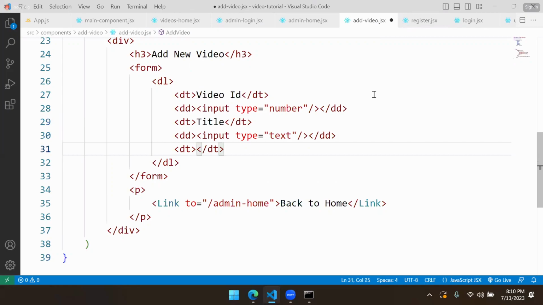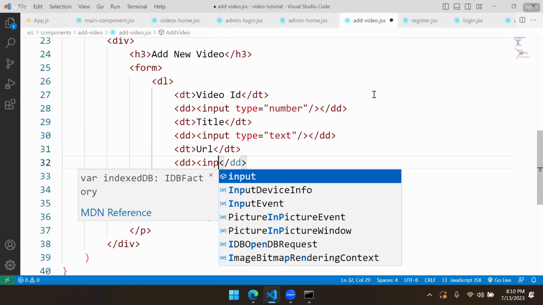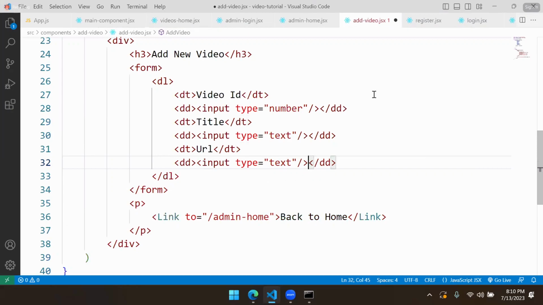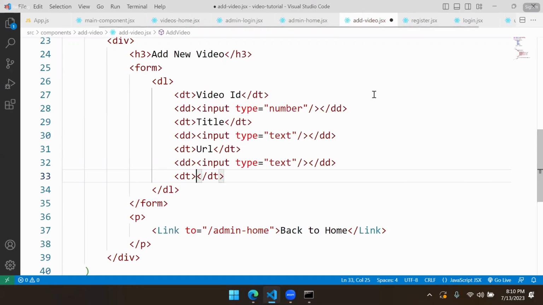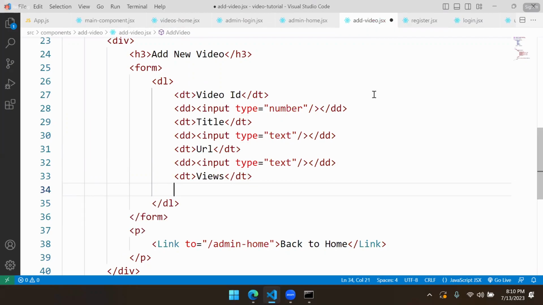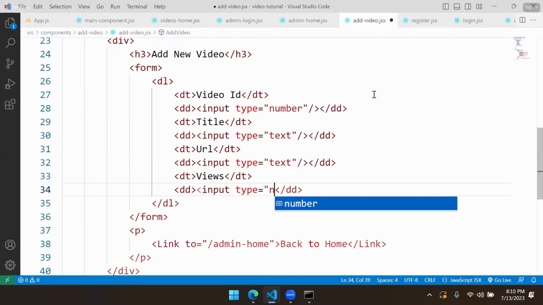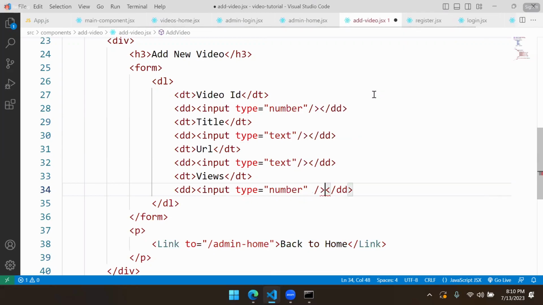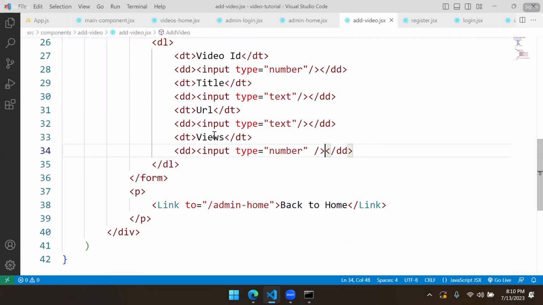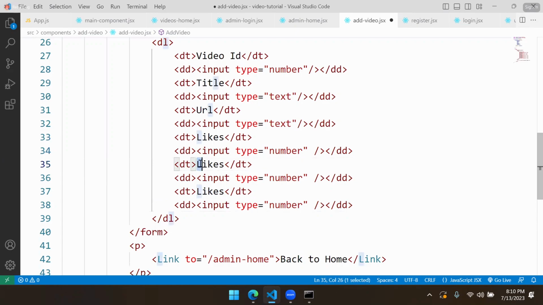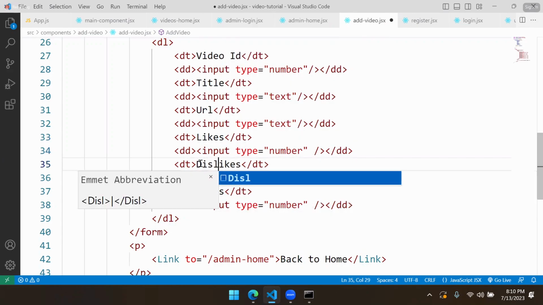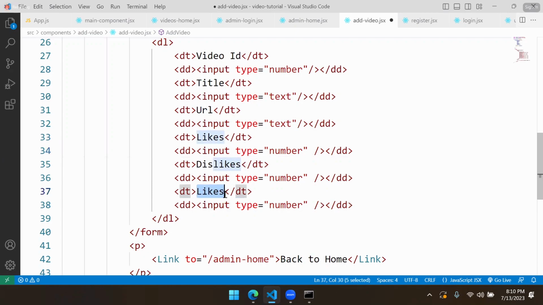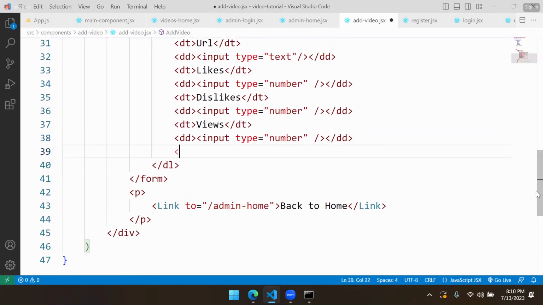Okay, another one is URL. Input type is equal to text. Another term is views, and we have input type equal to number. Likewise, we have likes, we have dislikes, and we have views. After that we have another one, category.